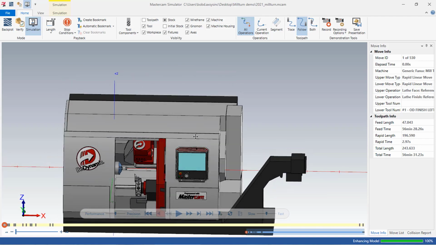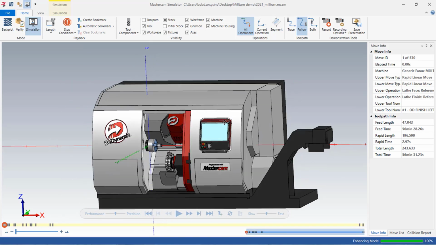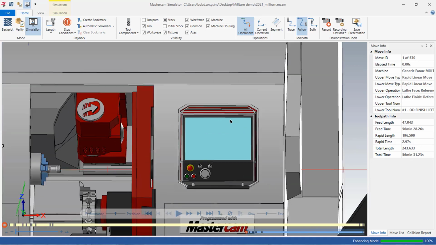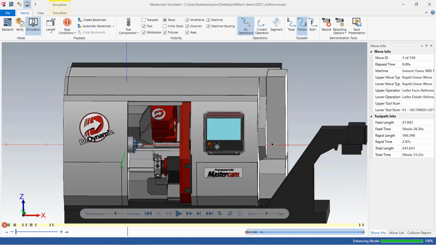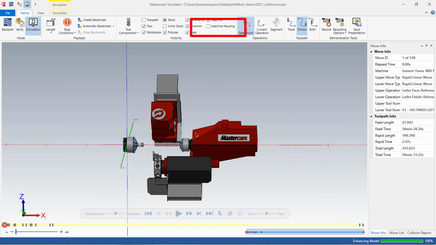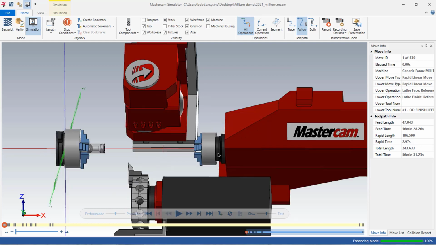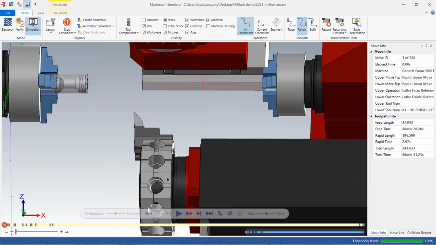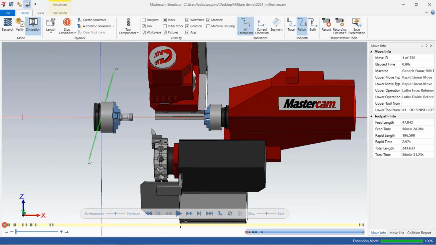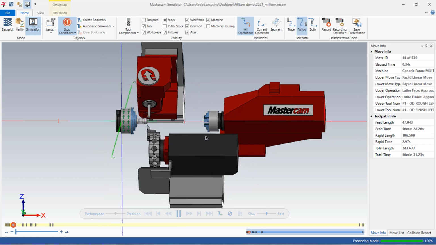And there's your machine. So if this was your machine, that's exactly what it would look like on the floor. Your machine housing, your control, your chip conveyor, everything just like it looks on the floor. So typically what I'll do is shut that machine housing off. I don't need to see it. It still collision checks against that housing. When you see the B-axis head, the main spindle, the sub spindle, the lower turret with our tool loaded in it. And if I just hit play, I'm going to turn my stop conditions on before I do that and select collision as a stop condition.